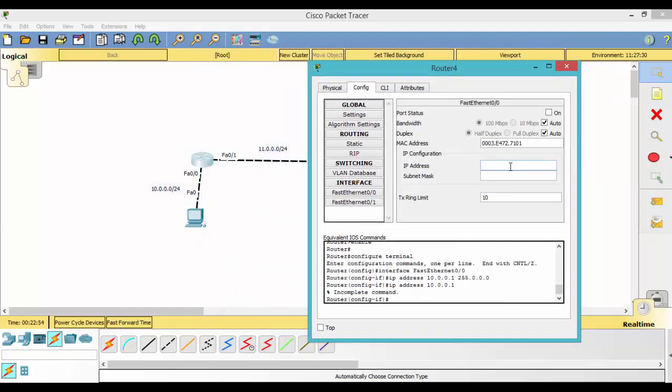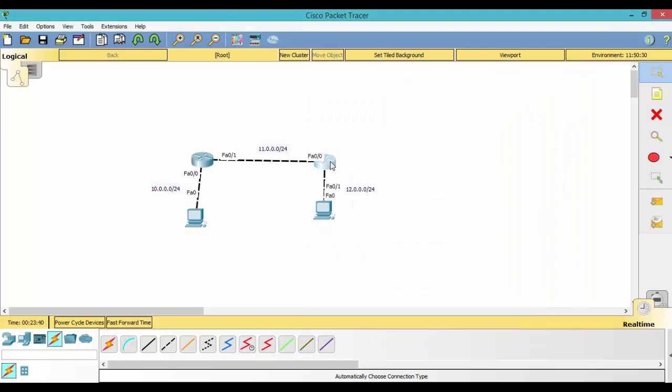The FastEthernet 0/0 of router 1 is being provided with the IP address 10.0.0.1 with a subnet mask 255.0.0.0. As per the topology, the FastEthernet 0/1 of the router must be provided with 11.0.0.1 with the subnet mask 255.0.0.0. So the configuration of router 1 is done.